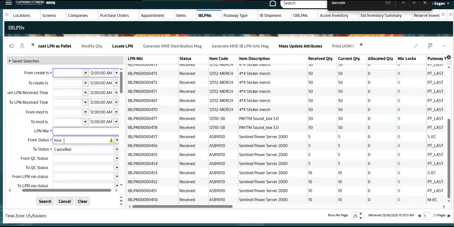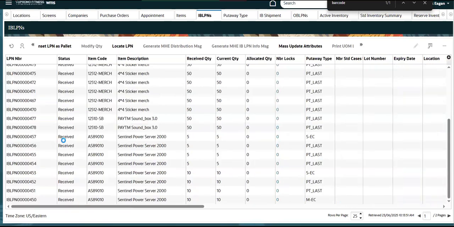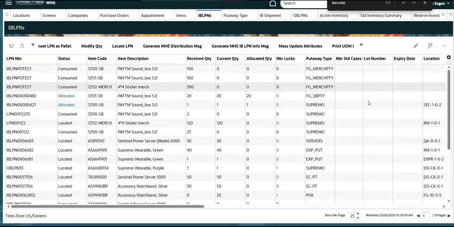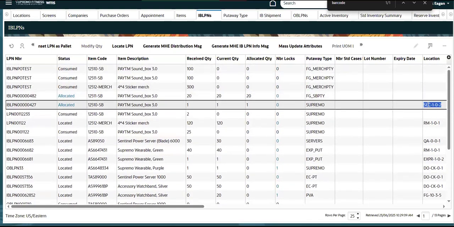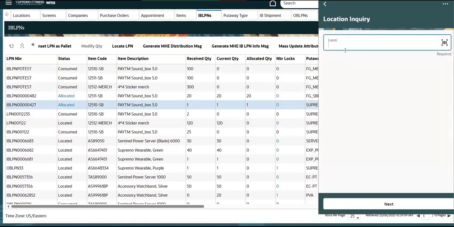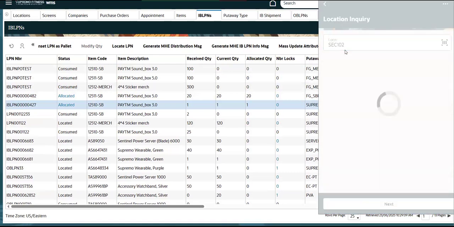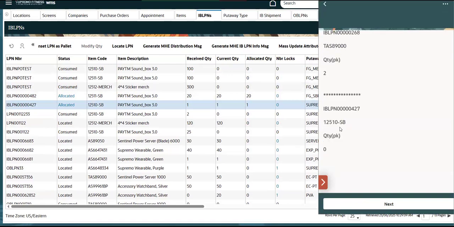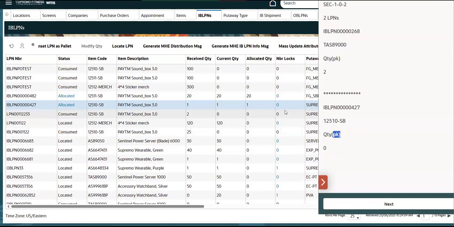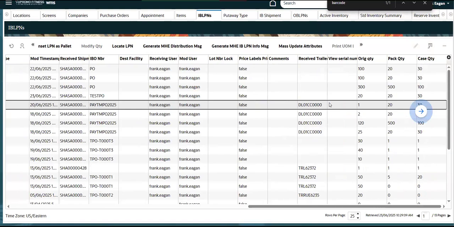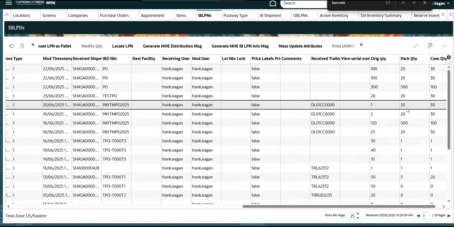If we say located, let's say for this section, SEC 102. Here you will see this IBLPN and this quantity. Okay, you see pack quantity zero, it will not have any pack quantity. Okay, it will not have any pack quantity. Okay, it is still 20.